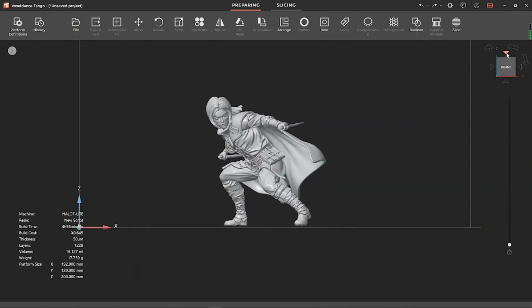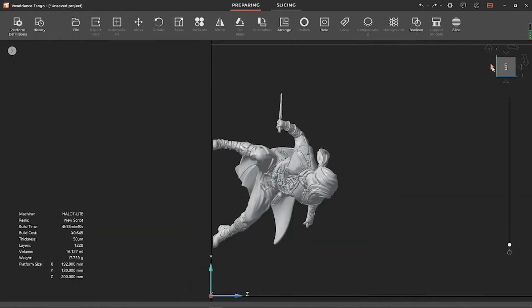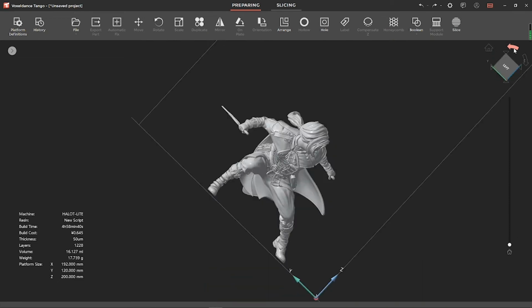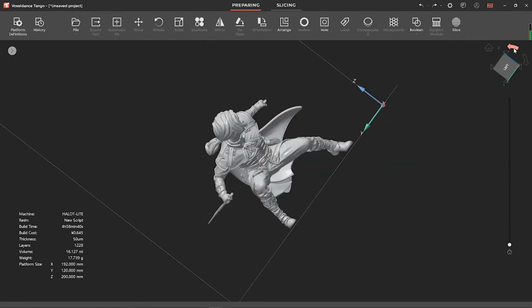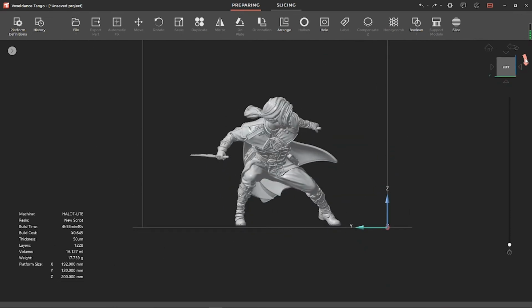Here, if we click the little arrow above it, Tango will rotate the view 90 degrees and show us the top. Likewise, we can click on the left side and Tango will show us the left view. If we go up and click on the arrows here, Tango Slicer will rotate the view around an axis. To go back instantly to the default view, click on the Home button.